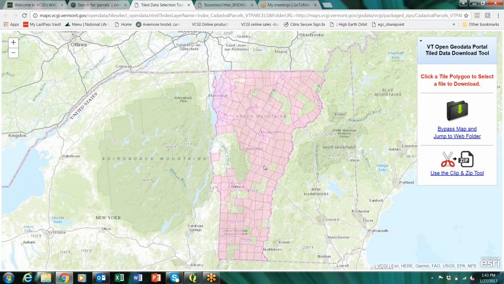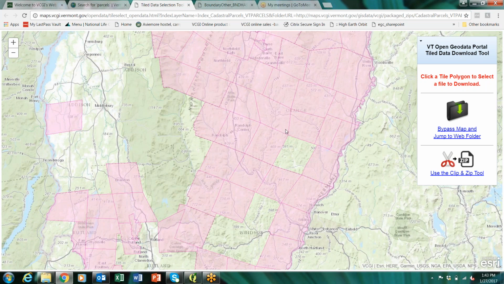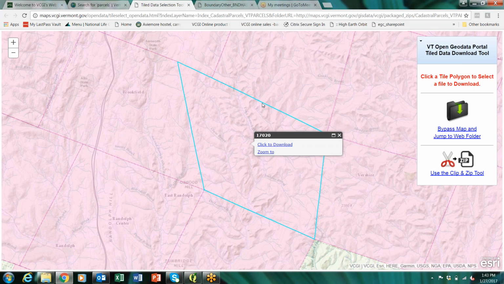You can see that because this is parcel data, this data is tiled by town. So if I click on a town, it's highlighted, and I click download, and I will be downloading just the parcel data for that one town. I can get a closer look to make sure it's the right town.